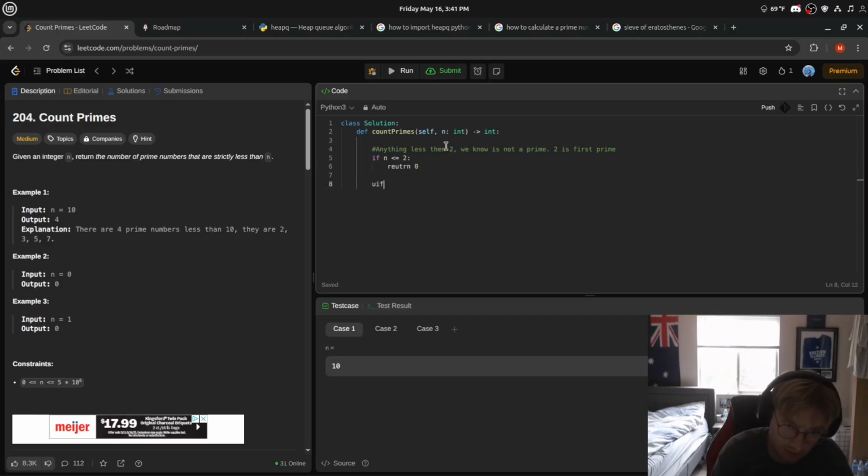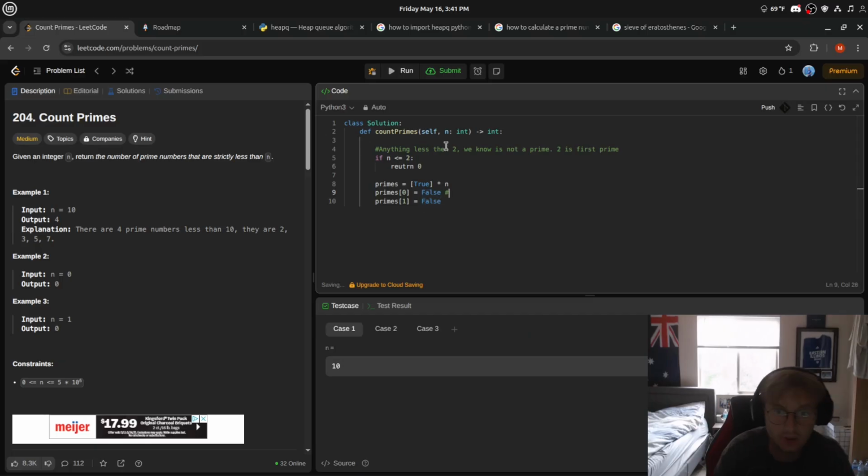So they're saying that we create an array. So let's say primes is equal to true times n, right? Actually, we don't need the length of n, we just need n. So then we make primes[0] equal to false, and primes[1] equal to false, because we know 0 is false for sure, and we always know 1 is false, right?